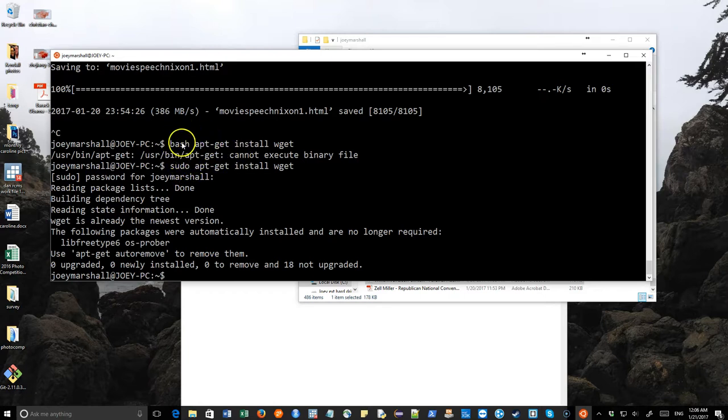I don't know why I preceded this with a bash. I'm just not thinking clearly. This command elevates you to super user, apt-get install is how you install things on the bash terminal, and then install a program called wget. You just need to make sure it's installed. It's already installed, so it didn't do anything.